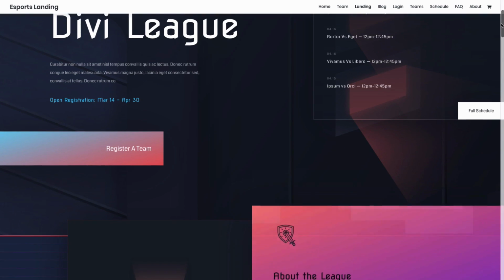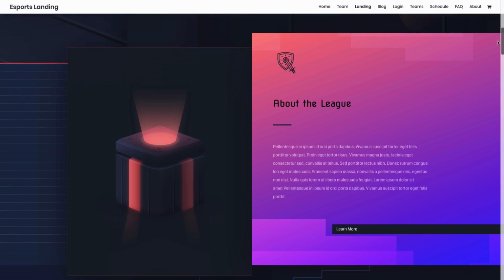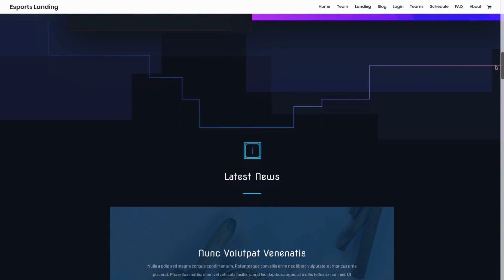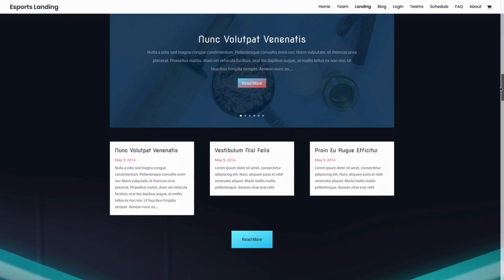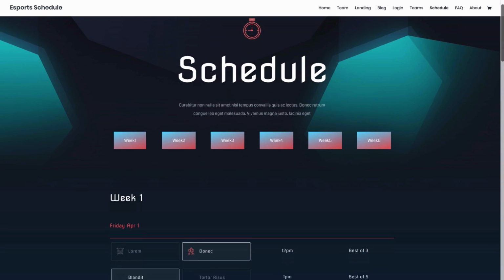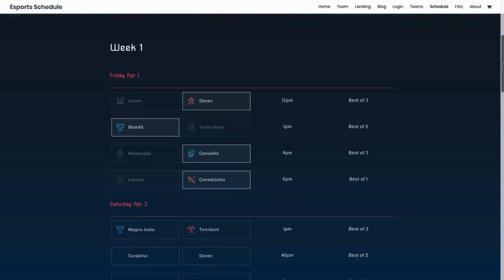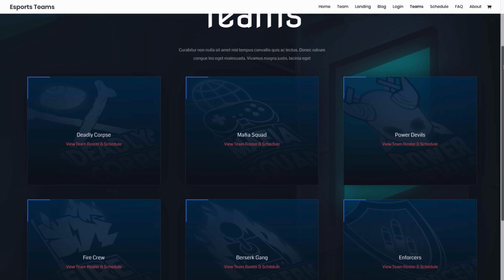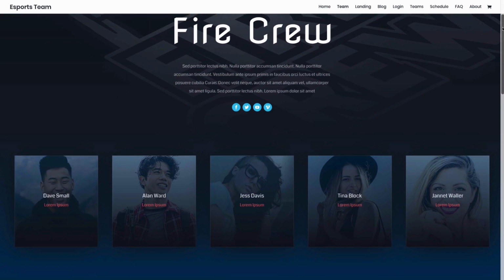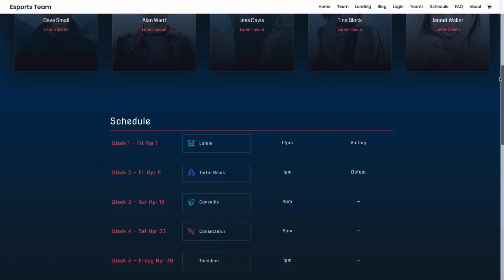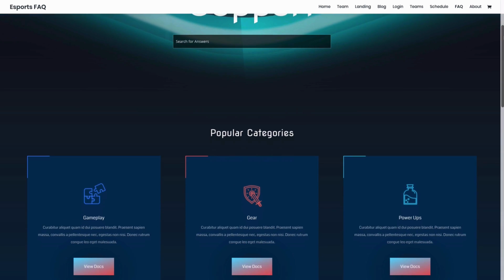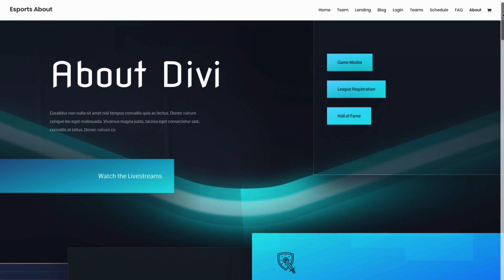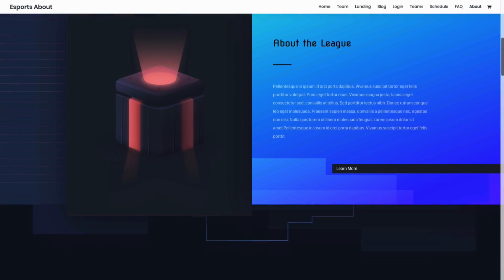And this week we have for you a brand new eSports Layout Pack. This eSports Layout Pack is a design masterpiece crafted with all the essentials needed for an eSports website. It has everything you need to promote esports leagues and tournaments in style. And the pages include featured sections to display teams, schedules, and CTAs for online registration. So check it out for yourself.